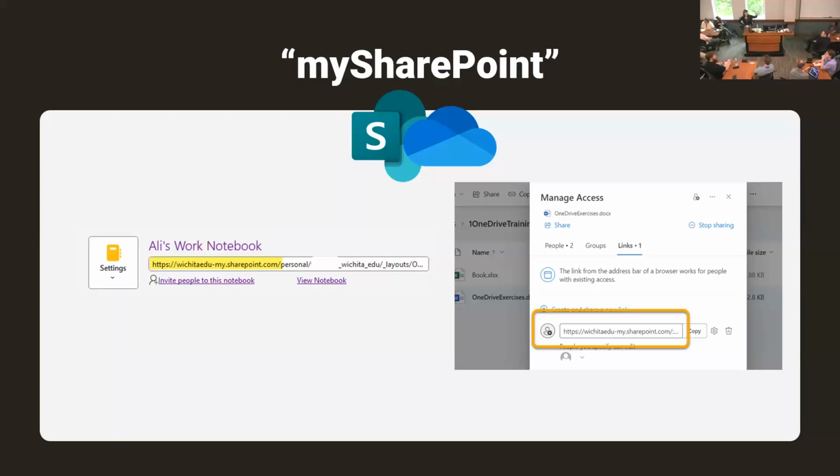So my SharePoint was one of the names that Microsoft was possibly selecting for OneDrive. It's stuck in a couple places like here. So links will say my SharePoint. On the left, you're seeing where a OneNote is stored, my SharePoint. If anyone asks you about my SharePoint, that's in their OneDrive or somebody's OneDrive.